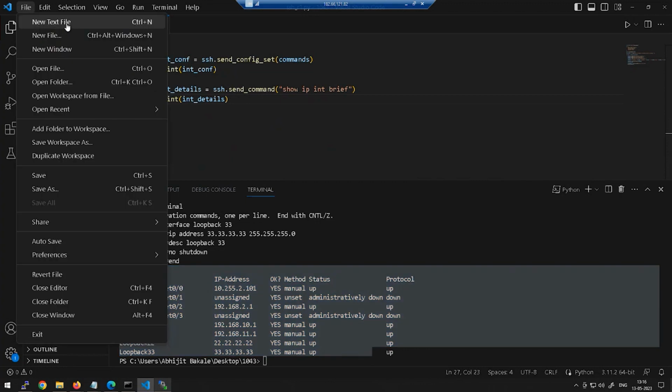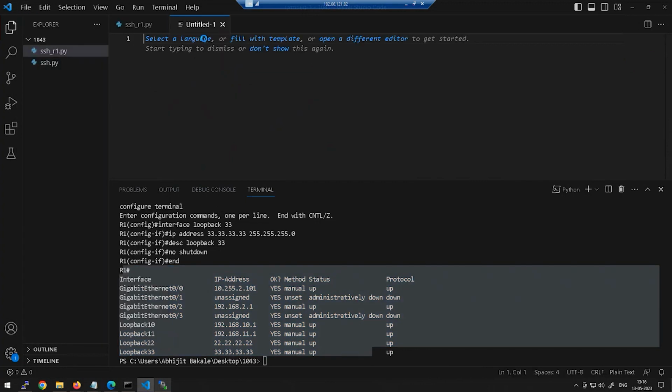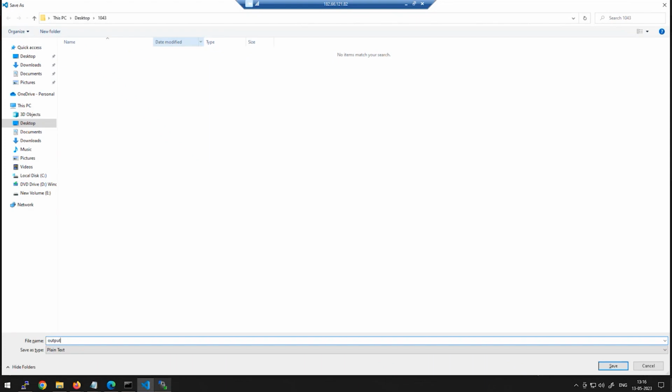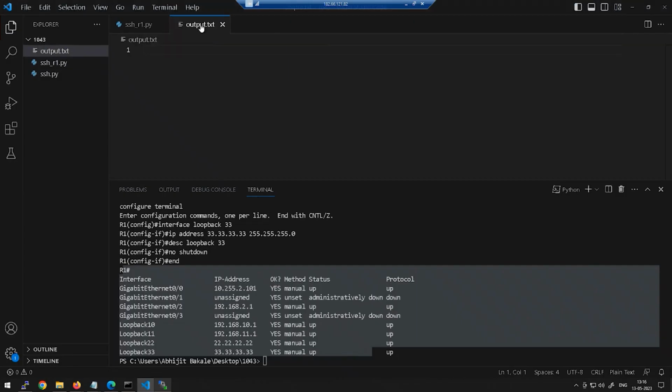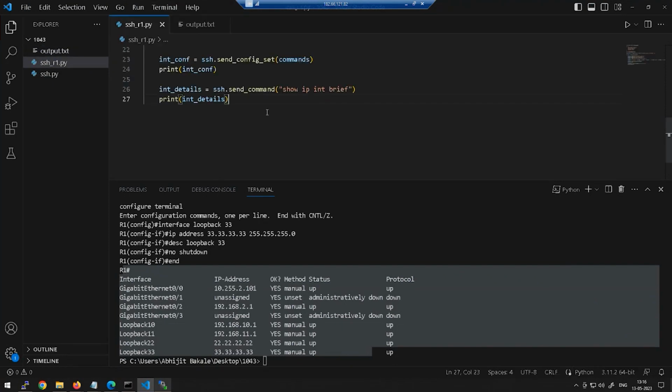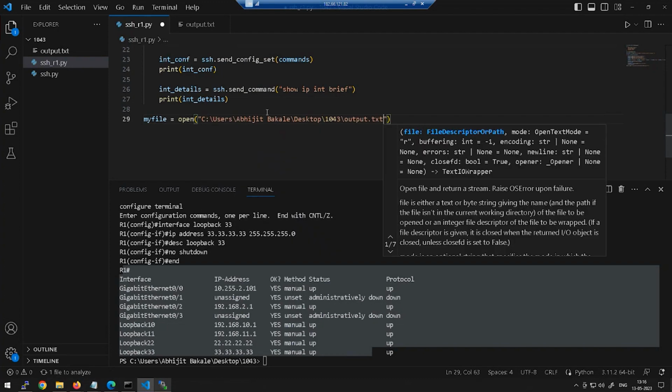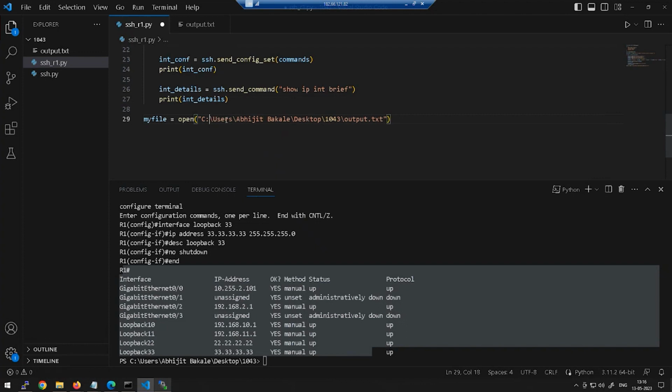I'll create a new text file here and let's save it with the name output. Now all I need is to copy the path of my file and come back to my script. I'll say my_file equals open, specify the path. Then in Python, we have to change the single slash to double slash so that Python can identify the path. Just like we have to add double star. So these are some rules which we have to follow.